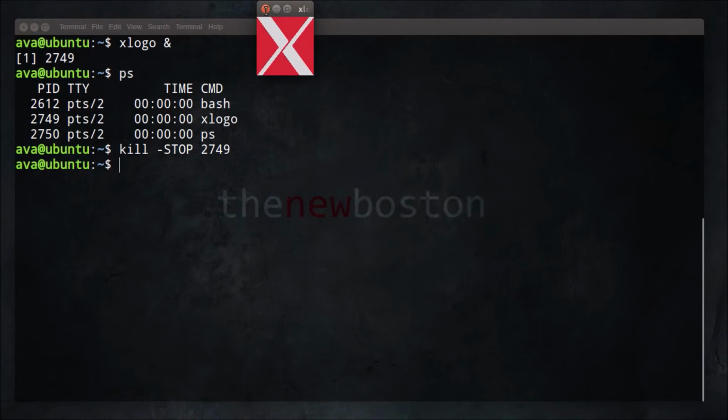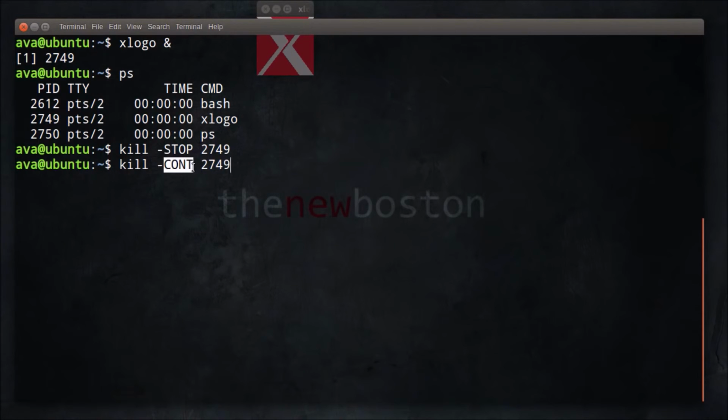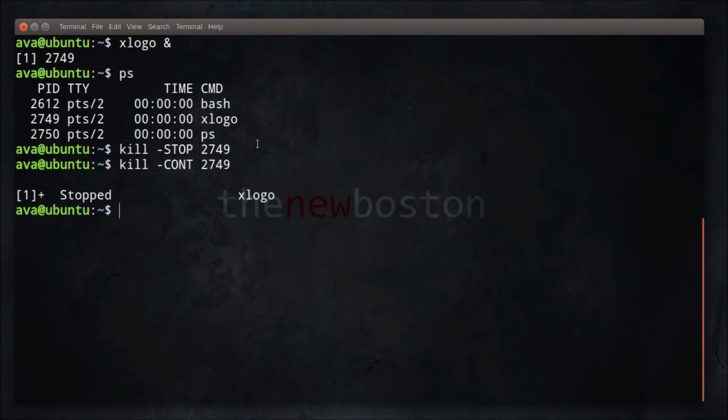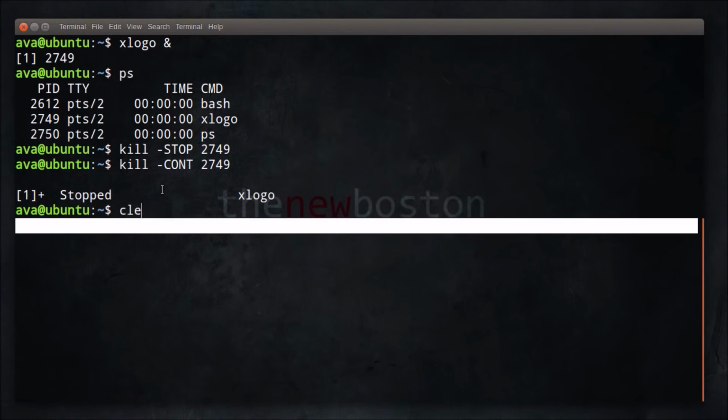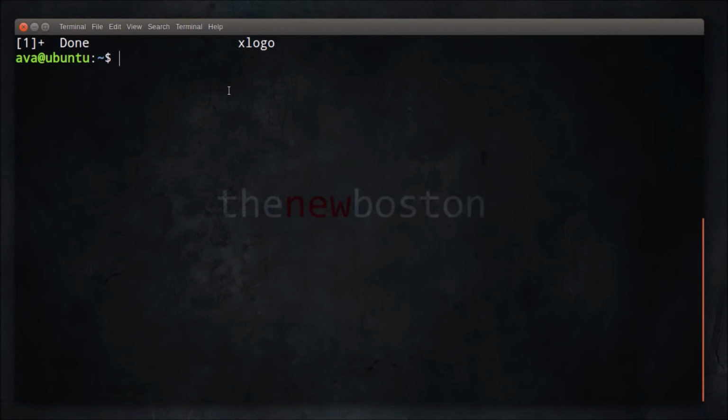So if I click this, nothing happens. Now if I ever want to unfreeze it, then what I can do is this. Instead of stop, I write CONT. So stop means freeze, cont or continue means unfreeze. So let me run that, and since I clicked it a bunch of times, it handles the clicks and it unfreezes it.